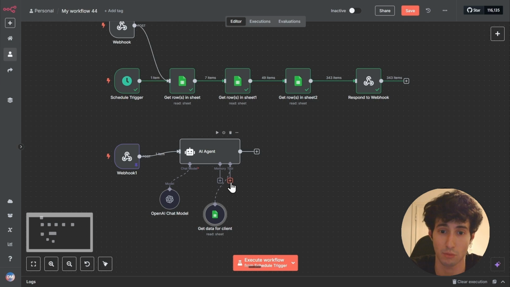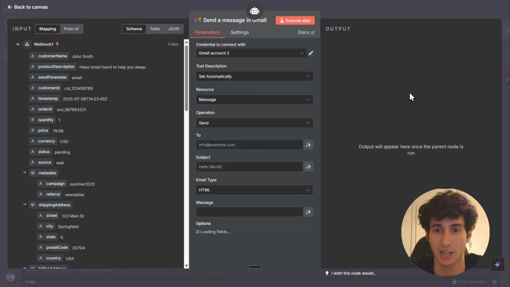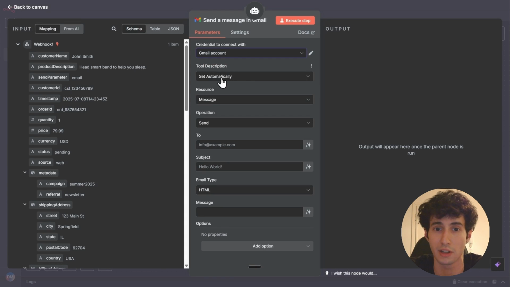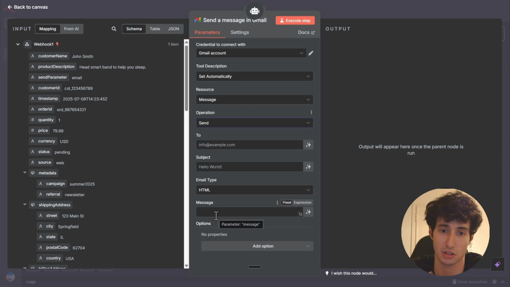So the first thing we have to add is a Gmail node. So come over here and click on Gmail. And how we're going to configure this, guys, is again we need to select our Google credentials. I will select mine over here. We will leave this on set automatically. On resource, we will leave this on message, since that's what we actually want to do. And on operation, we will leave this on send, since we actually want to send the message.